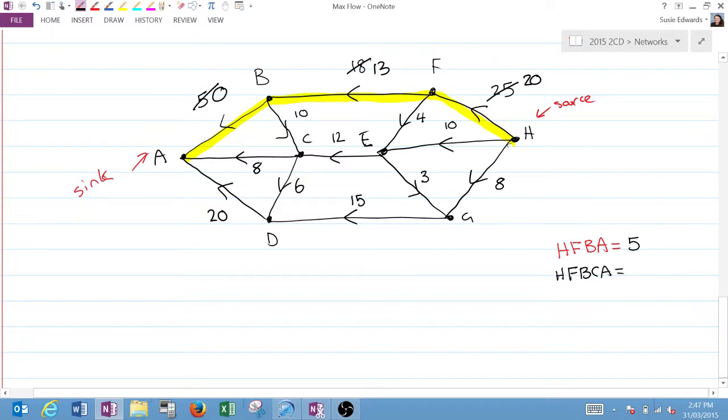So, in that pathway, how much can I get through? 8. So I write down, cool, I got 8 through. How much is left with 20? 12. How much is left of 13? 5. How much is left of 10? 2. How much is left of 8? 0.